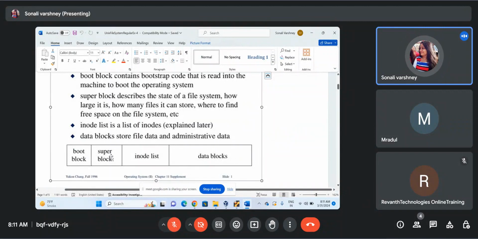Then we have the super block. It contains all the details about the file system: how large my file system is, how many files it carries, how much free space there is, how much used space, how much swap space, whatever details we see by df or du. This is through the super block. Then we have the inode table, which is a list of inodes. I'll be telling you about that. Then we have the data block, which stores file data as well as administrative data.